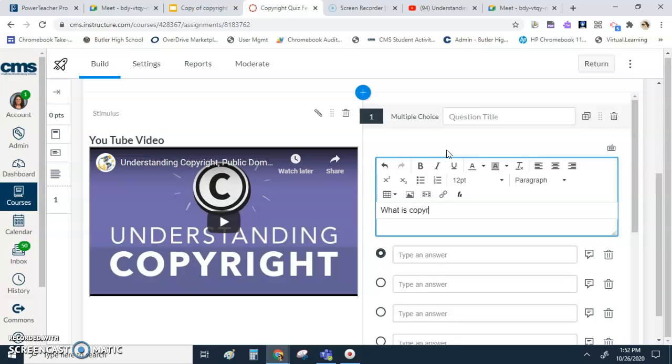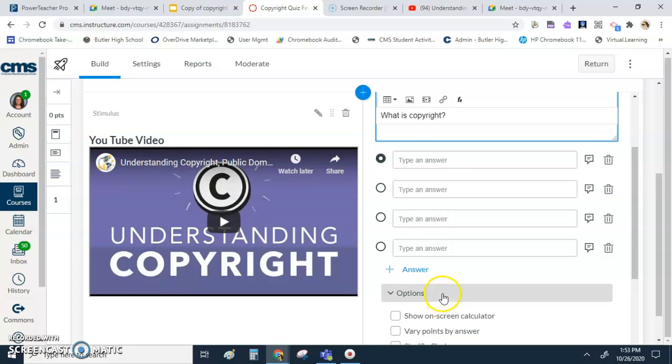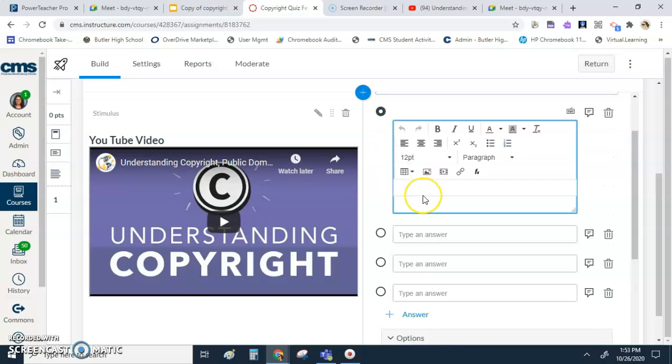So I'm going to click there, and I'm going to put in my question. Notice that for every question, you have the same text box as you had with stimulus. You can add images, you can add links. There's lots of things you can put here. And then below the question are the answer choices. By default, multiple choice has 4, A, B, C, D. They're not labeled that. Do not label them A, B, C, D because they don't stay in that order necessarily.